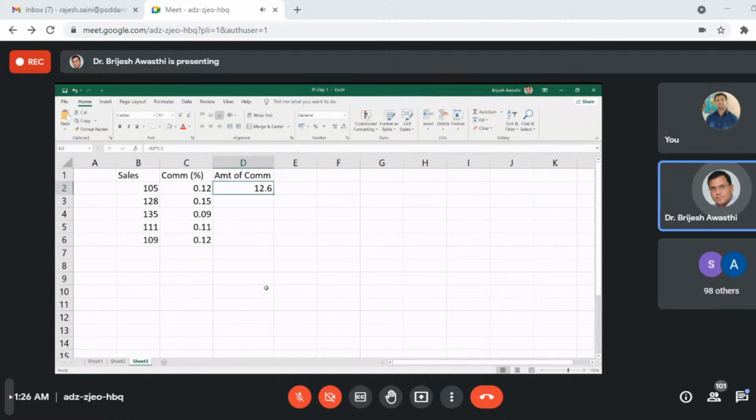So I will click on the cell where I multiplied 105 by 0.12 and the answer is 12.6. I move my cursor onto the dot, and it converts into a mathematical plus sign. Just click the left button of the mouse and drag it. I select the cells and release the left button. And the values come: 19.2, 12.15, 12.21, and 13.08.